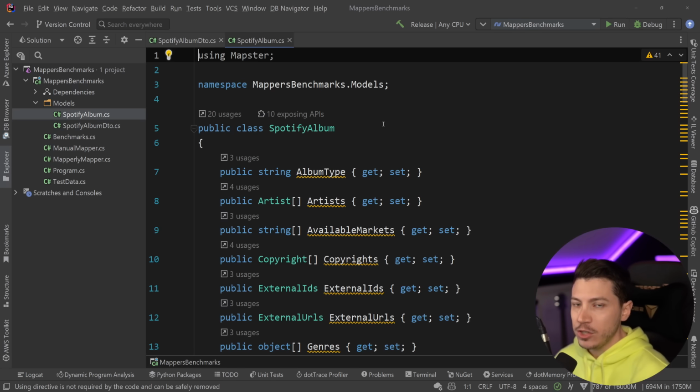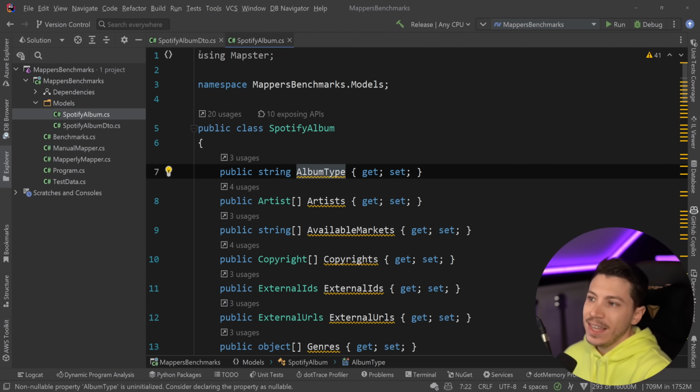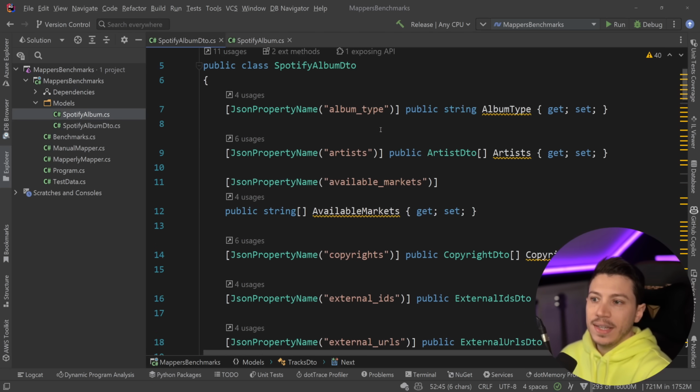Now, have people misused mappers to do other things? Sure, and we're going to talk about that later in the video. But the main idea is you have model A and you have model B. They look similar or almost identical. You can map from one to the other without having to write manual code and say album type this equals album type that in this new object.